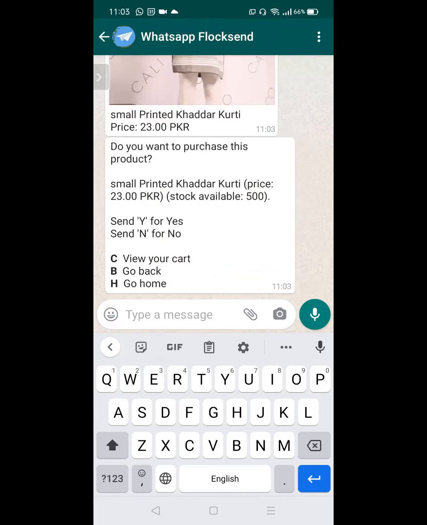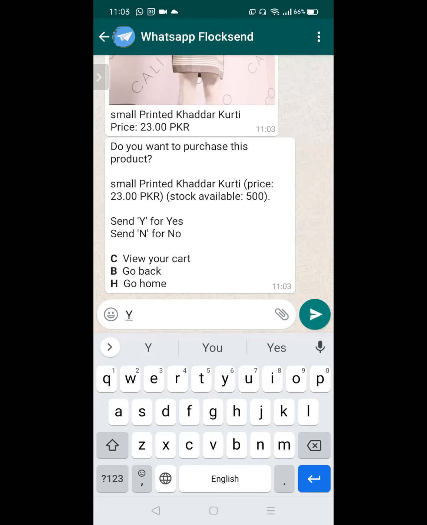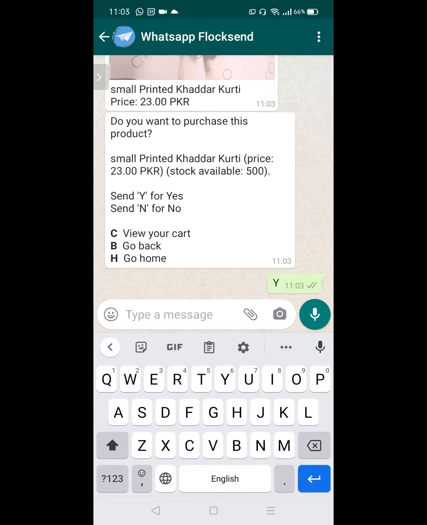Now it is showing me that I have selected this particular product with this variant. Now it is asking me, do I want to purchase this product or not? So I will just say yes. I will send Y for yes. And you can see at any moment I can see what is inside my cart, or I can go back home to start over, or I can go back to the previous message.